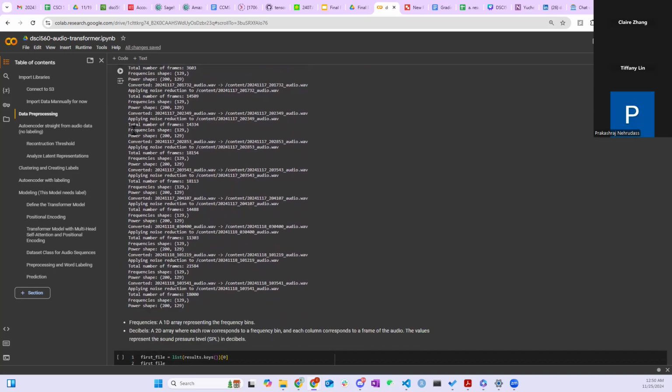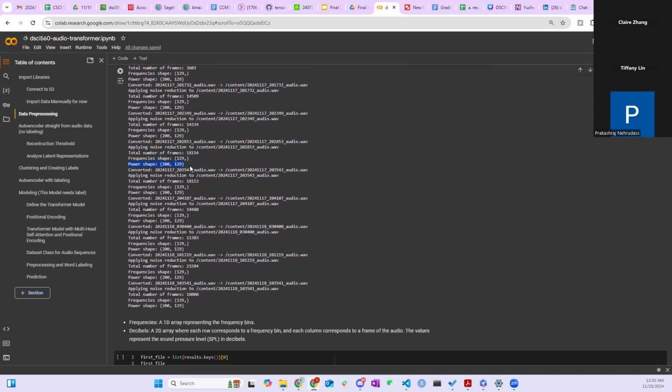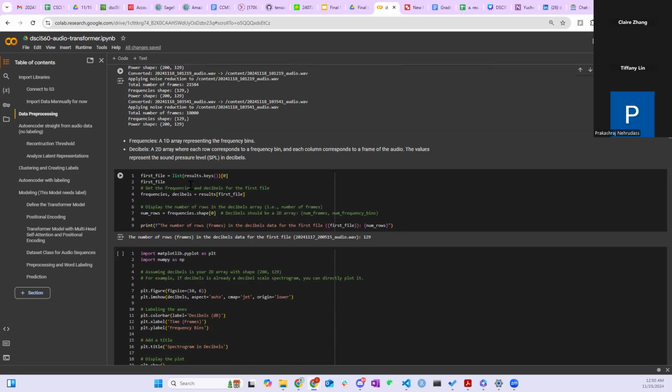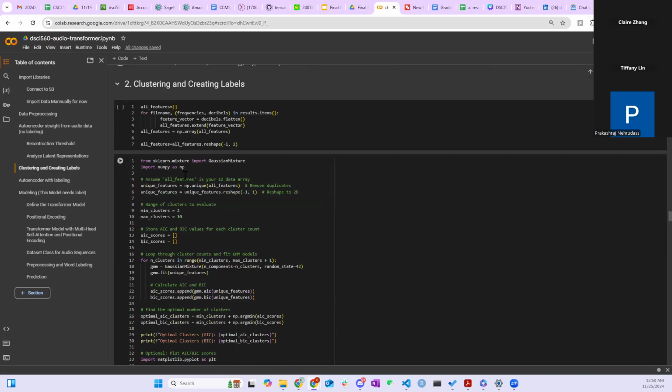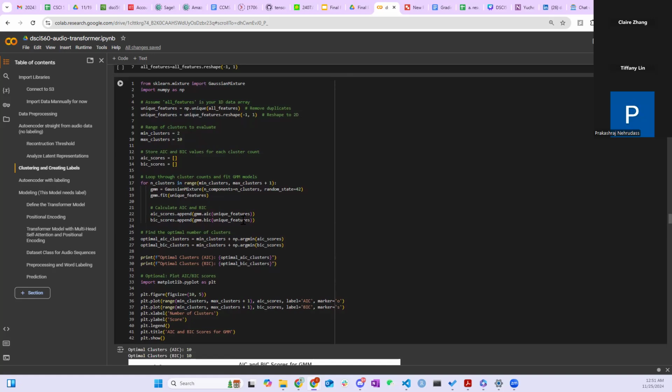This is the result for one of the files. The power shape is the final decibels that we will use in the transformer model and clustering. Right now we're experimenting with different methods to see which would do best for our transformer model. We also did some quick clustering and classifying of the labels just to explore the data a little bit more. This is not the final result, it's just pure experimentation.